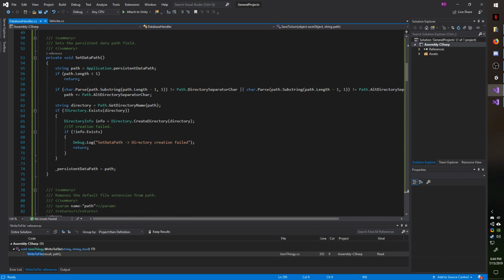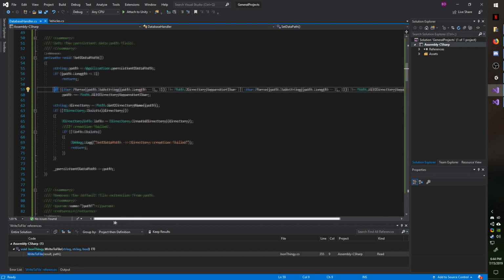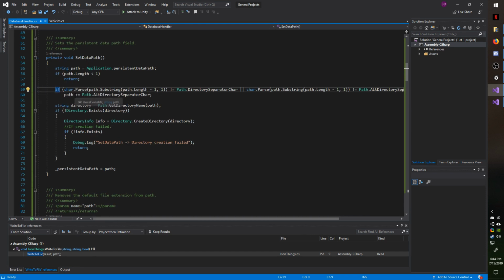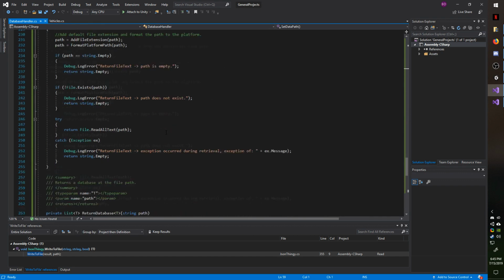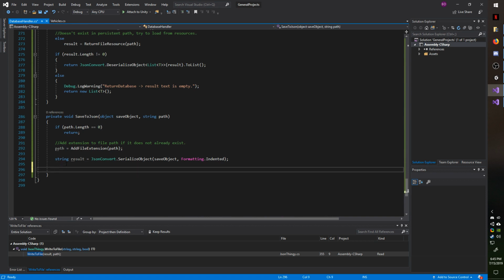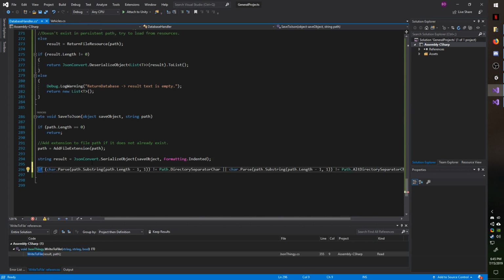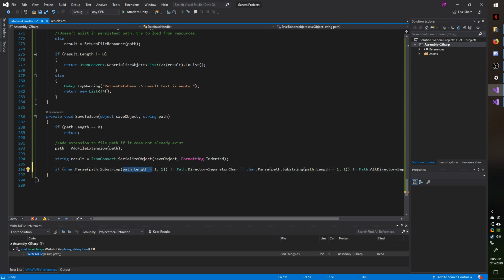Looking for it. Okay. So we're going to take this if statement right here, under SetDataPath, by the way, where we check if the last character is the separator char or the alt separator char. We're going to copy it, and then we're going to go all the way back down to our SaveToJson. We will paste this, except instead of checking the last char, we're just going to do the first char. So where it says path.length - 1, we're going to change this to 0, and we're going to do that on both sides. So it's going to grab the first character in the path string.